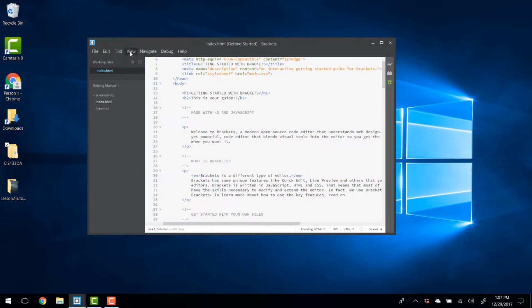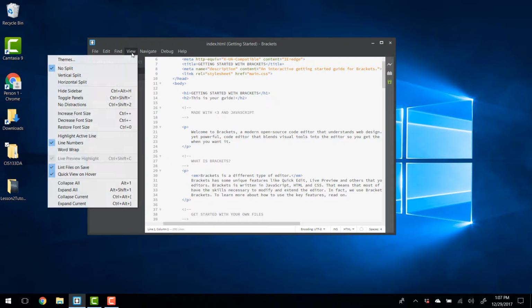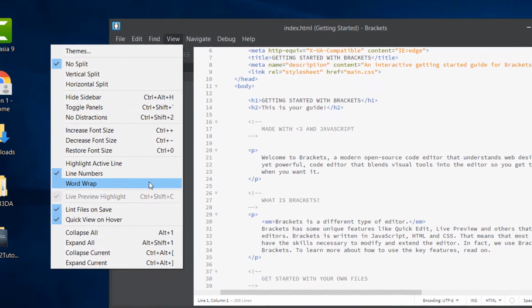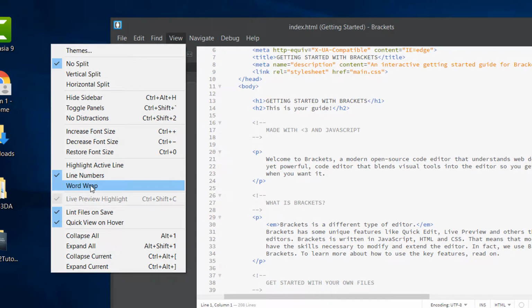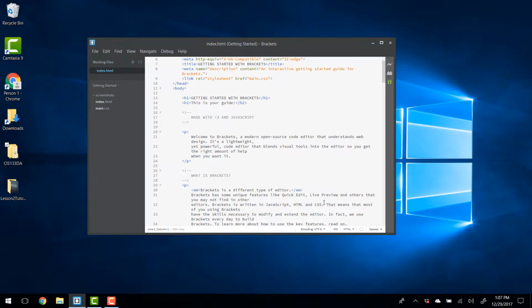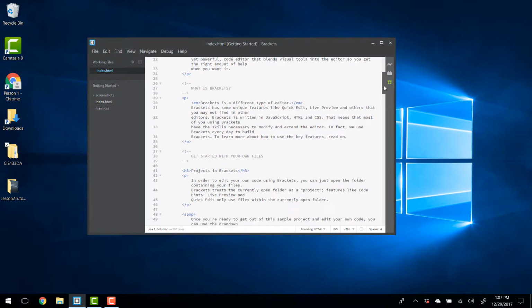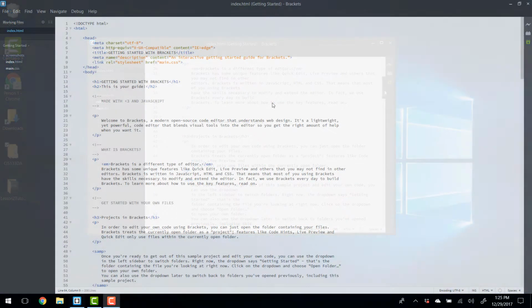To prevent this from happening, turn on Word Wrap by going to View and clicking Word Wrap to check it. Once Word Wrap is turned on, the scroll bar at the bottom of the page is gone and you no longer see any cut-off text.